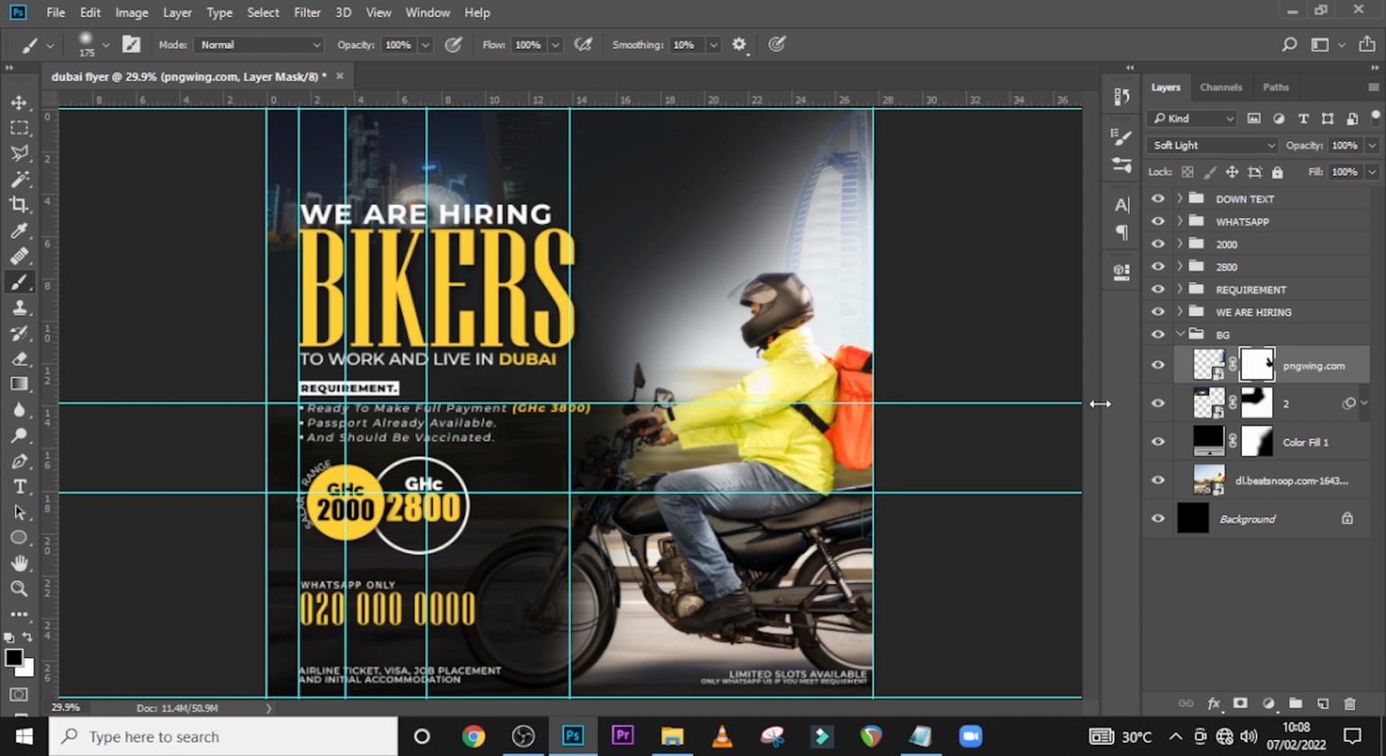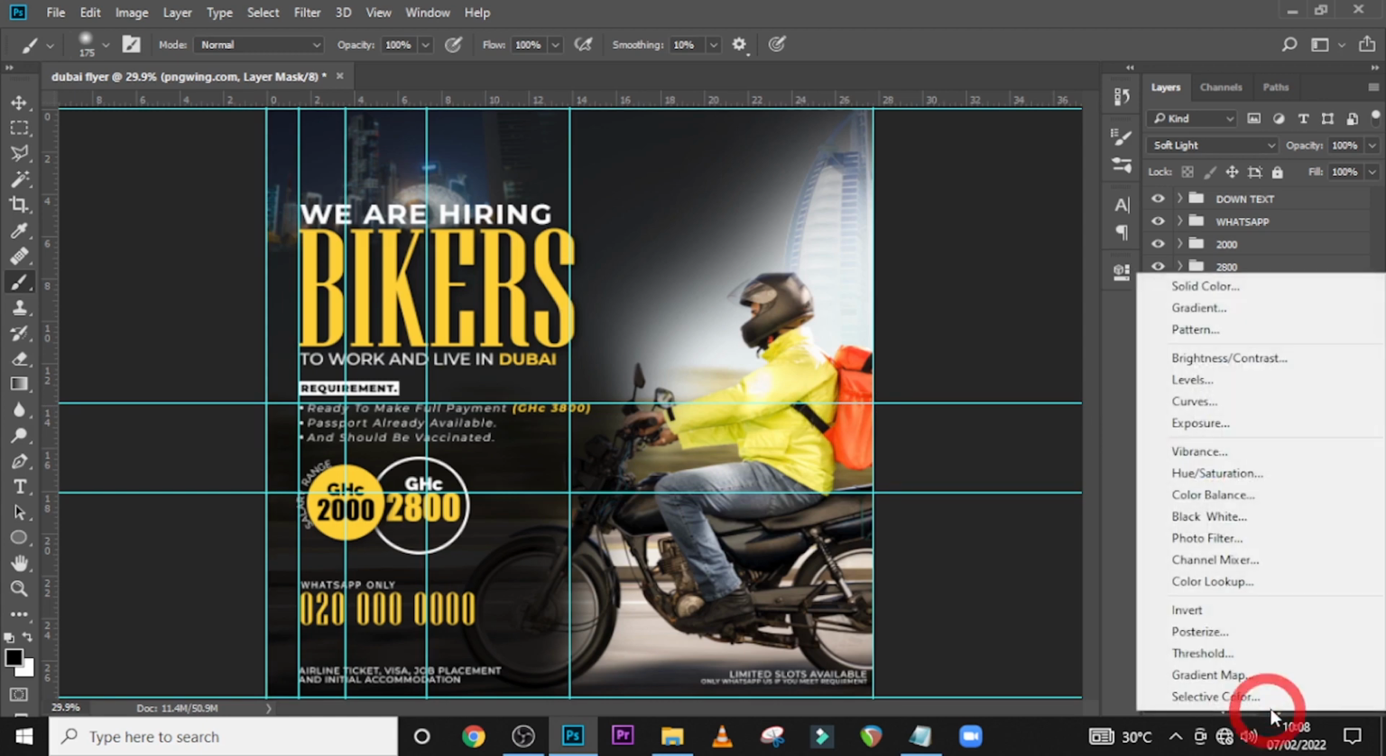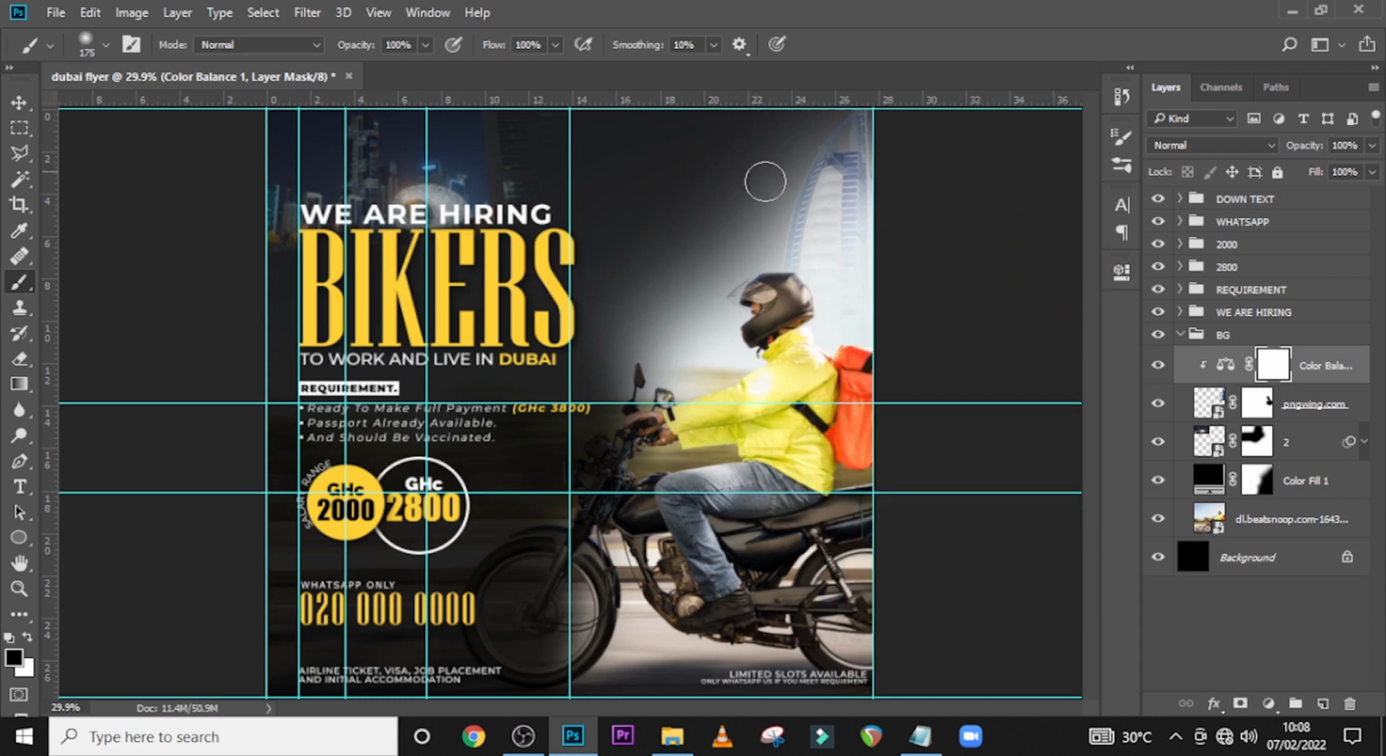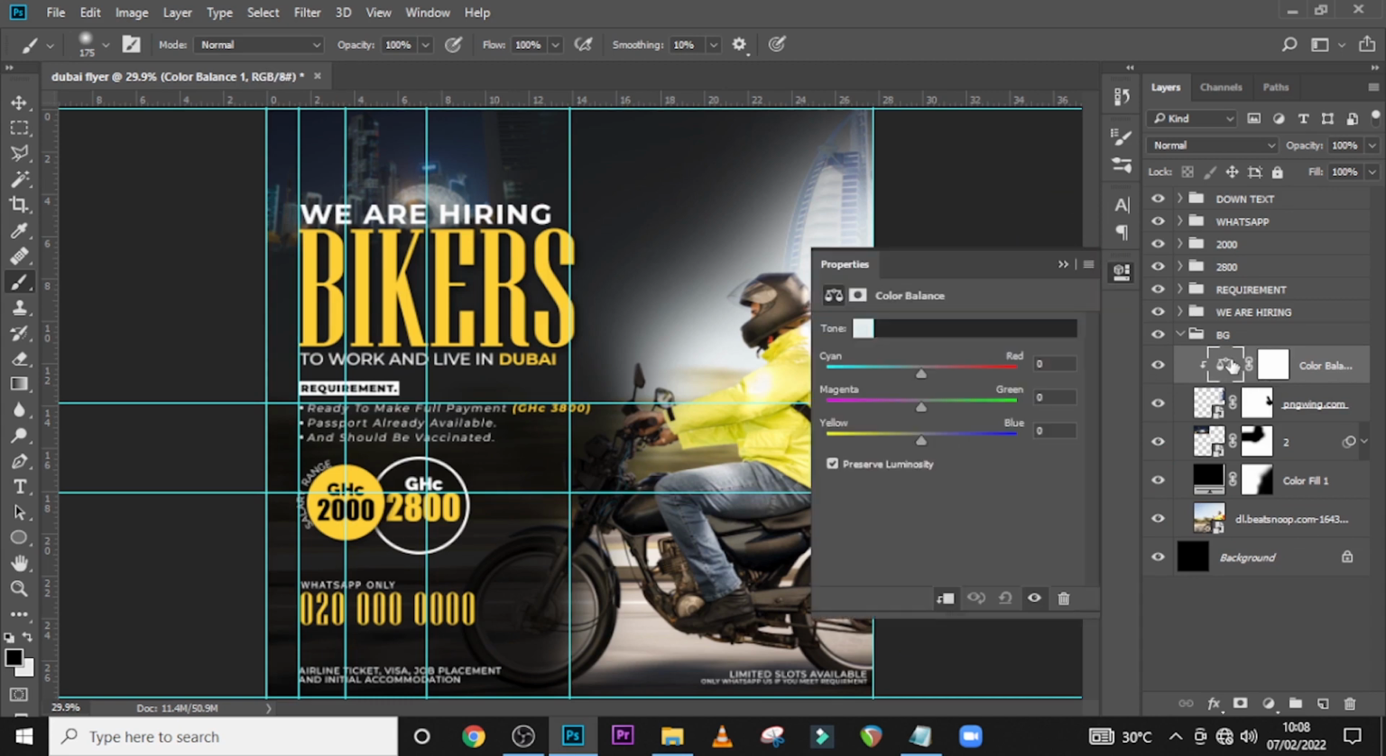Let's also give it a color balance, because it doesn't really balance well. Let's clip it to it. It doesn't really balance well with the whole thing. So let's click on it, and then let's move the cyan. This is midtones, right? Let's move the cyan. Around 24 is good.